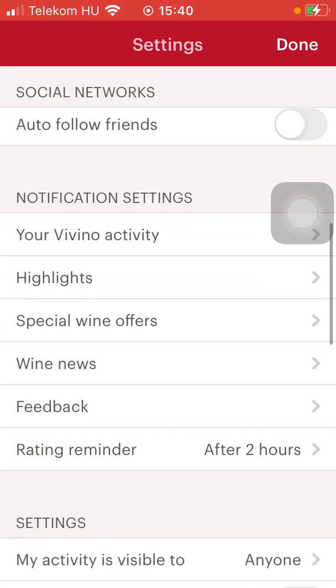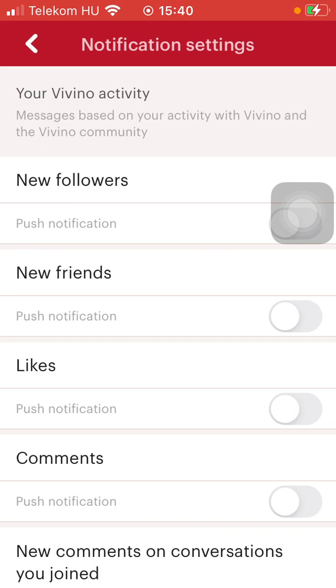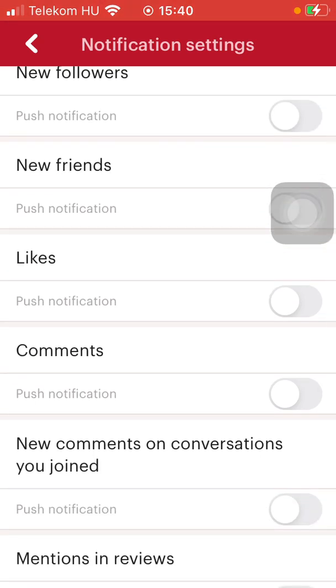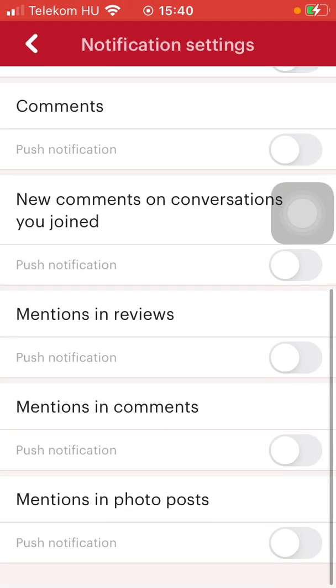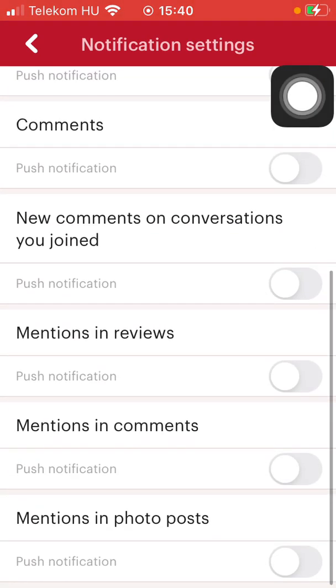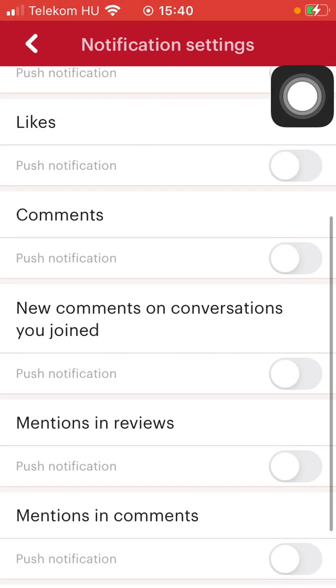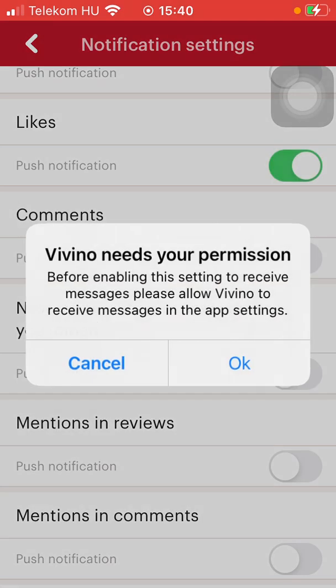And as you can see in the notification settings section, you have a bunch of other functions you can turn on, such as your Vivino activity, such as new followers, new friends, likes, comments, new comments on conversations you joined. And if you want to turn on any of these, so for example, if you want to receive a notification when you are given a like to your comment, then tap on this button next to it.